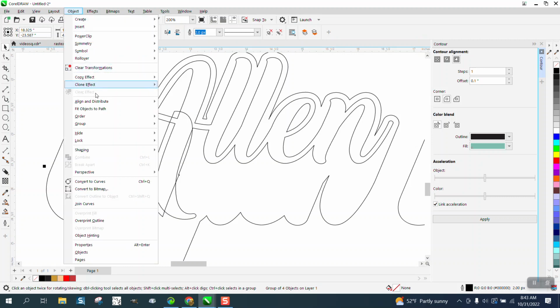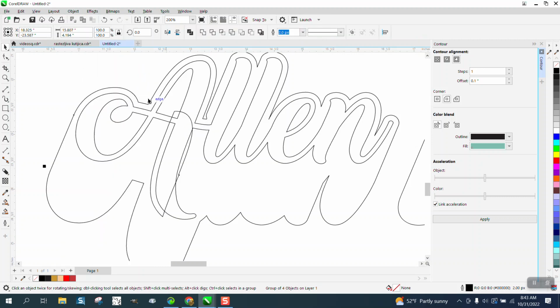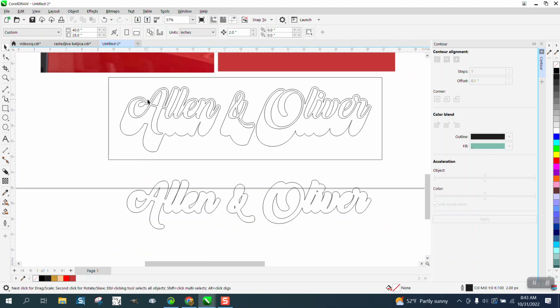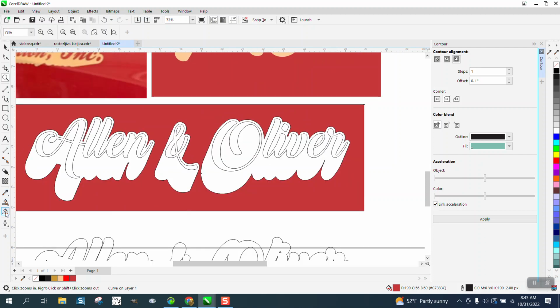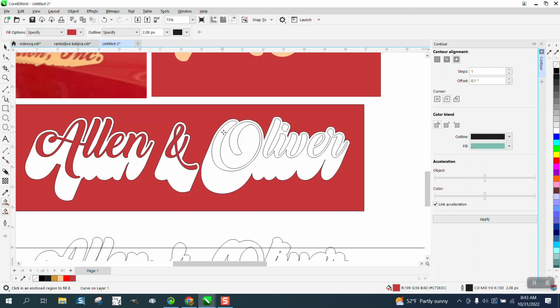Let's go up to object, group, and ungroup. There we go. Now take the Smart Fill tool, set on that red, and we're going to fill in the box and then fill in each individual letter, because that's the way it's kind of looking. Some of them are connected, some of them are not. I'm just doing it like the drawing.